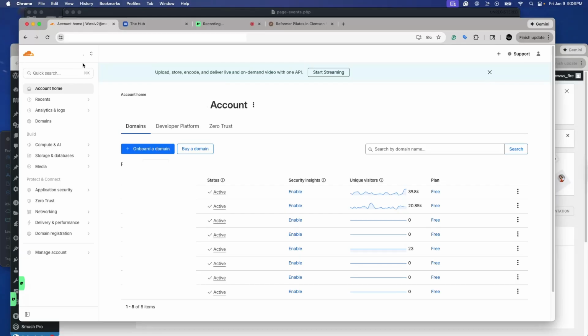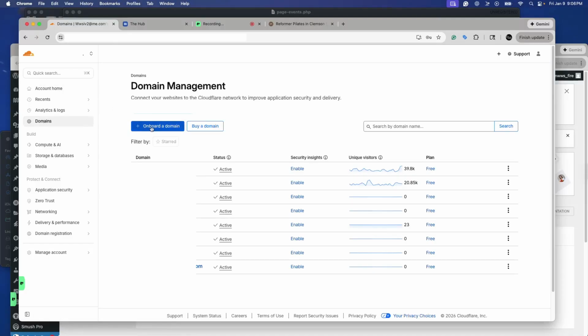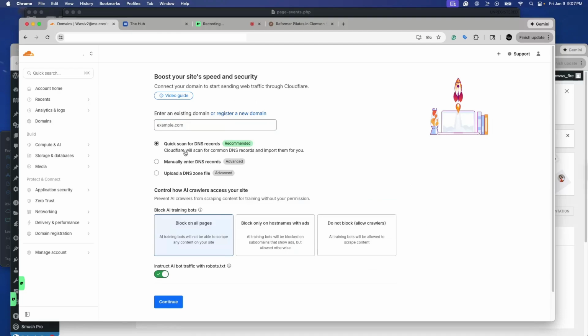So we're going to go here on account home, or you can go to domains, and we're going to go to onboard a domain. Okay, so we're going to add the domain that we're going to add to Cloudflare. We're going to do a quick scan for DNS records, which is recommended. You can check which way you want to block the AI training bots. So we're just going to keep it at blocked right now.